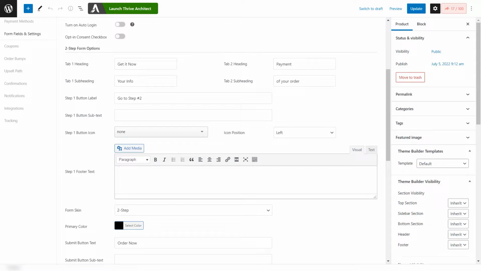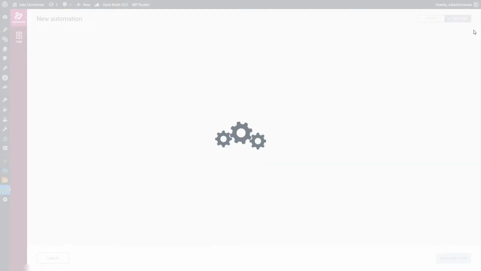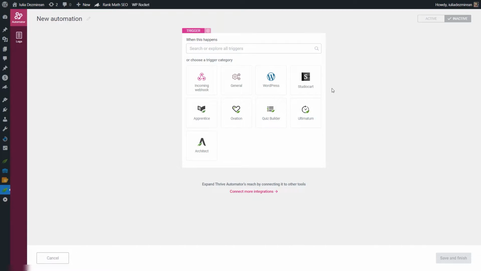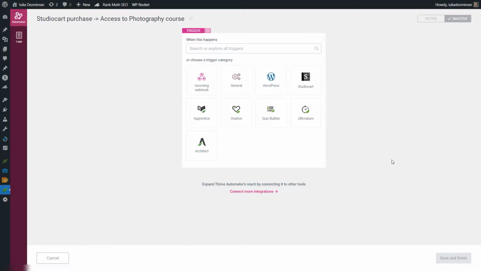So now, with our plugins installed, activated, and with the settings and products set up in StudioCart, we can head over to Thrive Automator and create our automation that will give the users access to our Thrive Apprentice course. So I'm going to access Thrive Automator and click on Add New to create a new automation. So right away, as the automation canvas has opened, we can see that the StudioCart triggers are available. I'm going to start by naming this automation, and then we can go ahead and choose the start trigger.